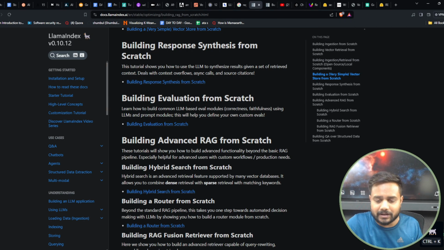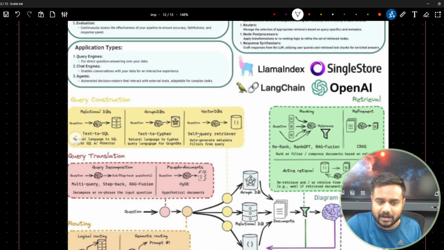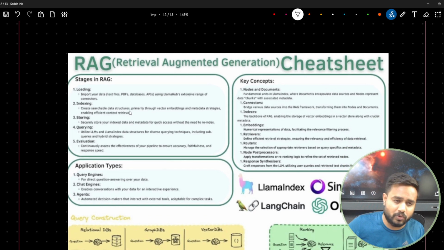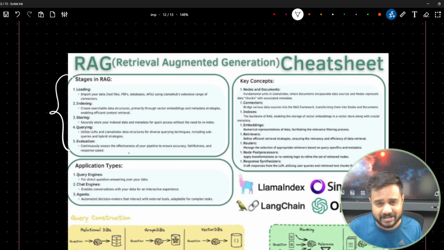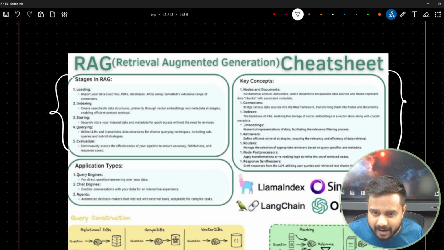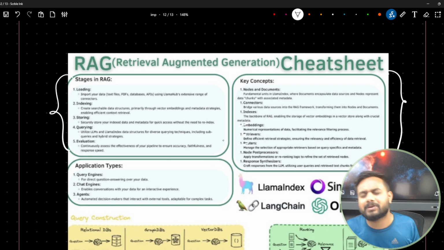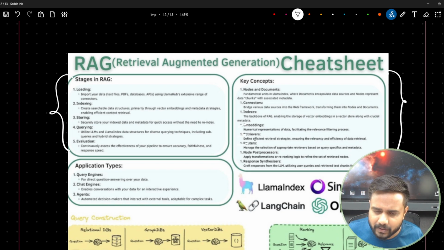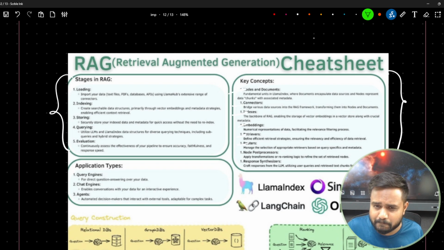So I hope you like this particular session. Now here I have included this architecture. Let's try to understand it. Here you can see the stages. I think you know the stages. Key concepts of the RAG: embedding, retriever, routing. Routing is with respect to the end-to-end applications, right? Indexes, connectors, nodes, documents, which means the data itself, chunking and all.